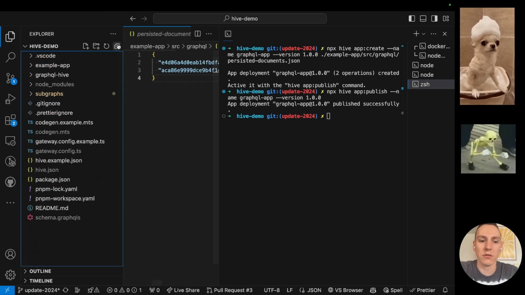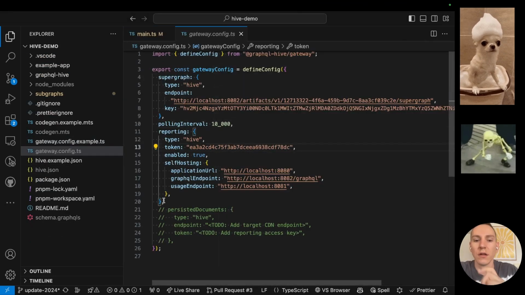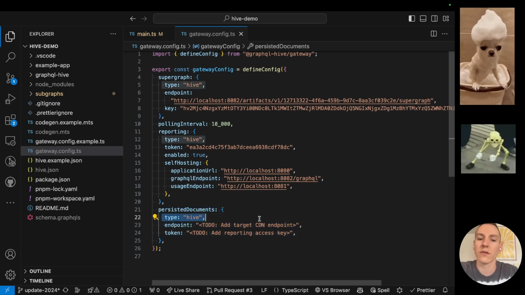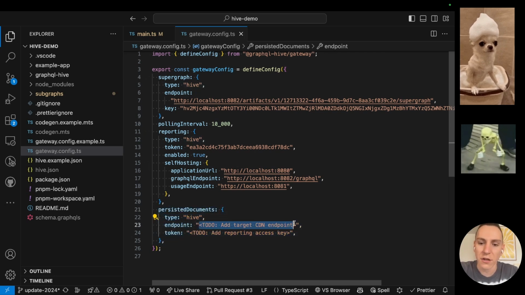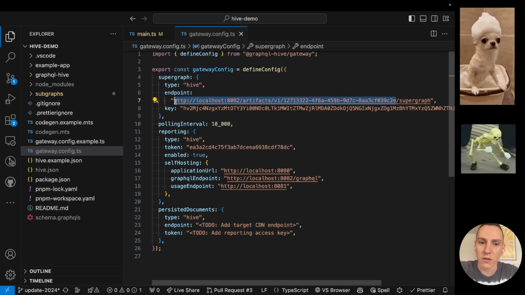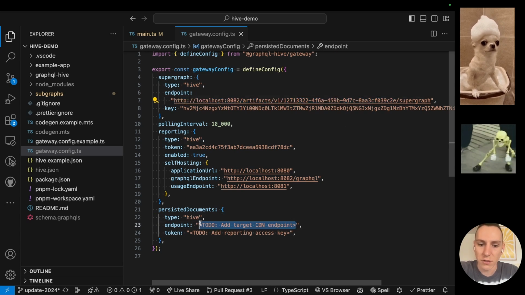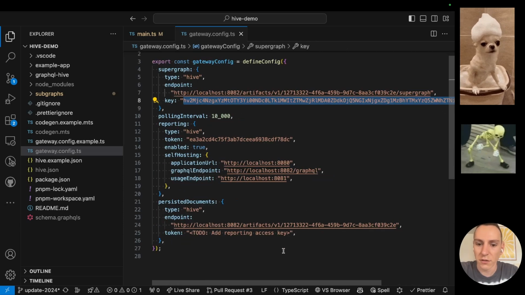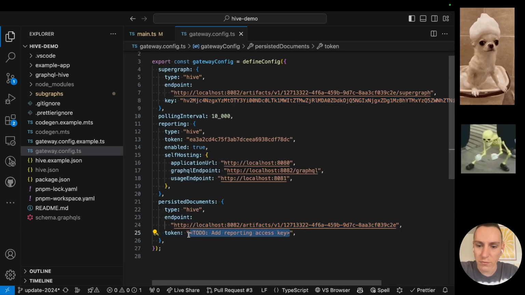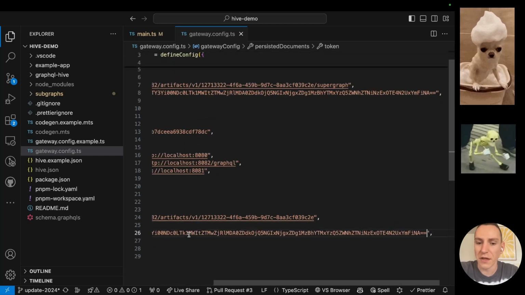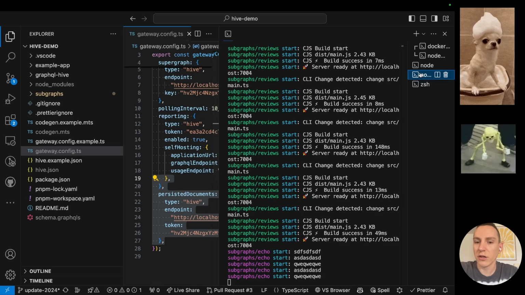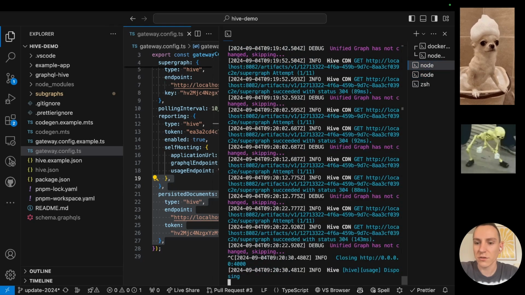Now the last thing we need to do is configure our gateway. So on the gateway, we have the persisted documents section here. We're going to use Hive as the persisted documents registry provider. And for the endpoint, we're going to use this part of the URL. And then for the token, we can also just reuse the key that we use for the supergraph because they're served over the same CDN. Okay, so now we need to restart the gateway again because the configuration changed.